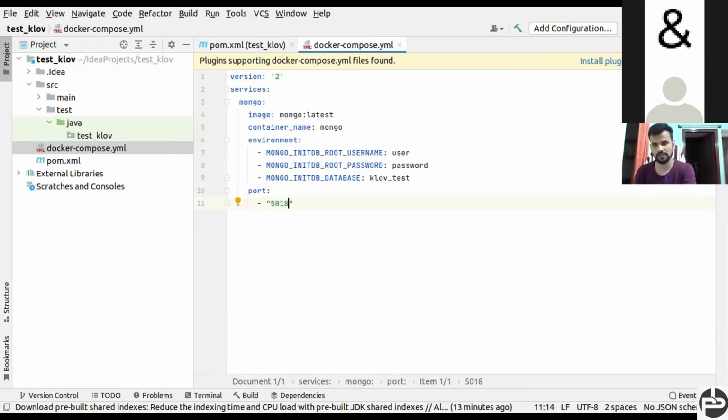Here I am going to use 5018. 5018 is my local system port, colon, and that local system port I am going to map with 57017, the container port. In the container, by default MongoDB is running on 27017. It's the default port number. Okay, so the ports have been done. It should be ports, not port. That part has been done.